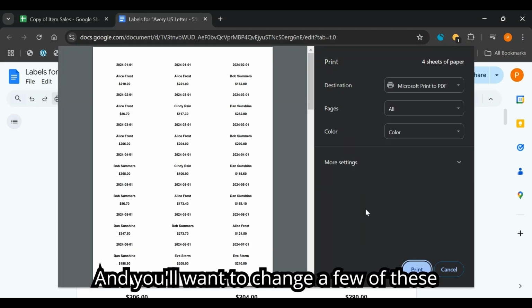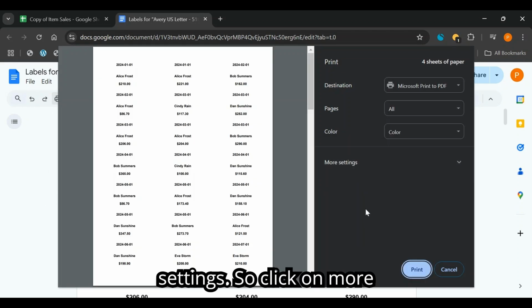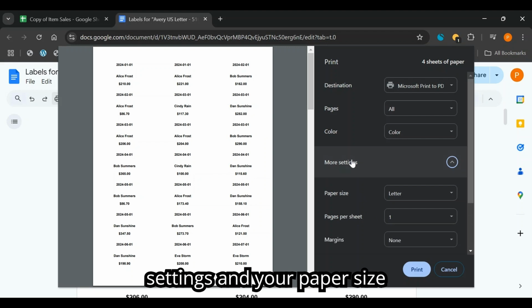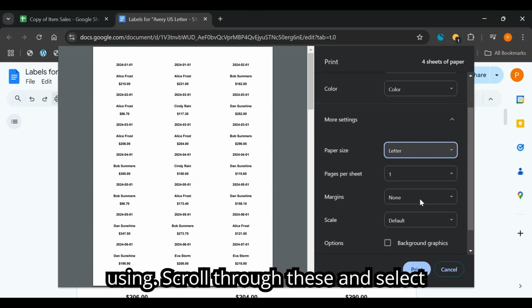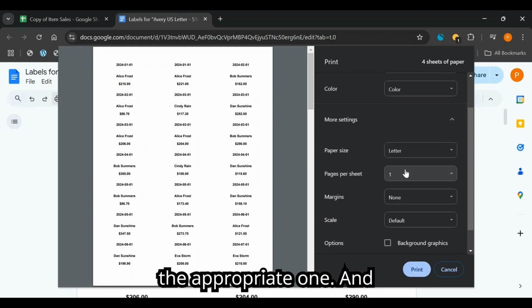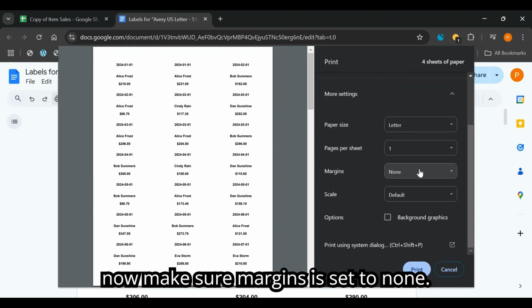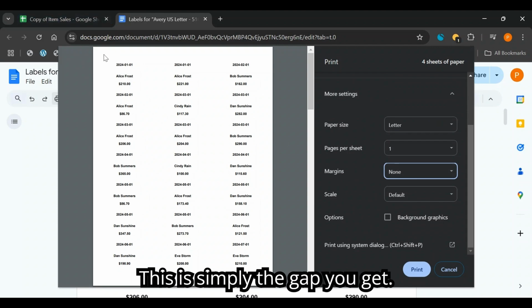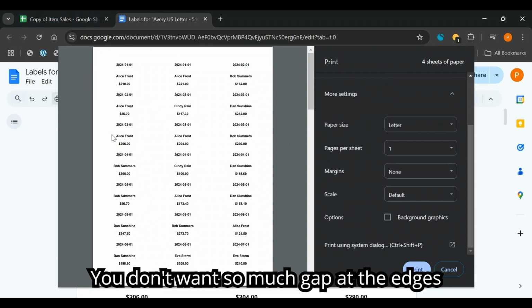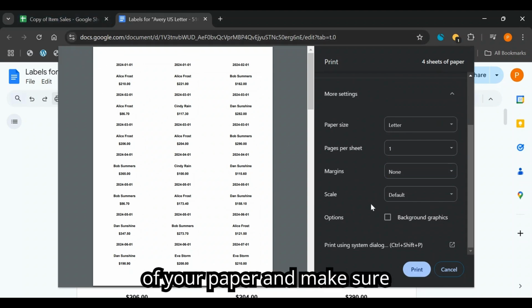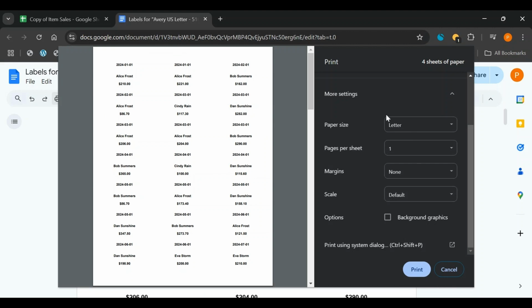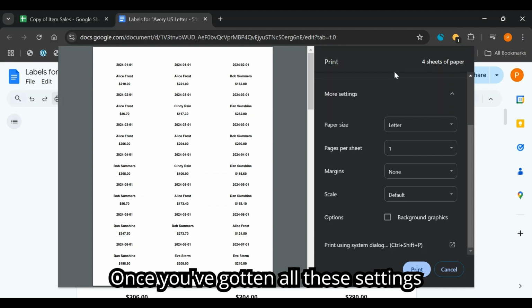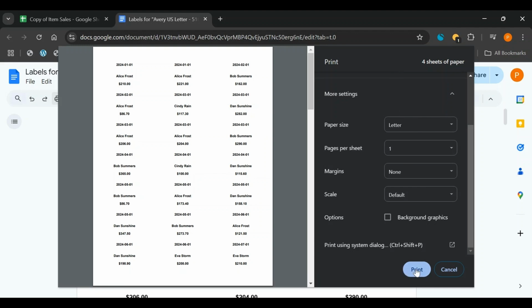And you want to change a few of these settings. So click on more settings. And your paper size, depending on what paper type you're using, scroll through these and select the appropriate one. And now make sure margins is set to none. This is simply the gap you get. You don't want so much gap at the edges of your paper. And make sure that the scale is set to default. Once you've gotten all these settings right, you can simply select print.